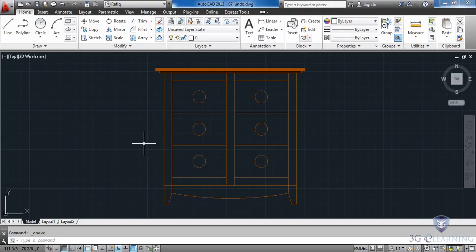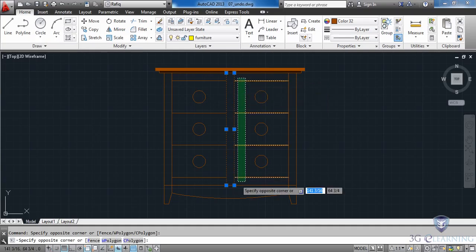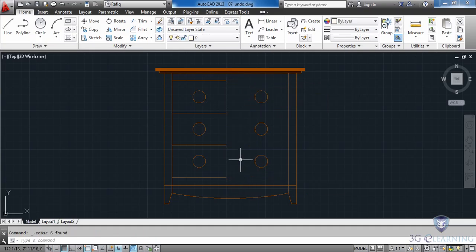On my screen, I have some geometry that represents a small chest of drawers. Now, to look at undo, we first have to do something. So I'm going to make some changes to this geometry. I'm going to convert this from a 6-drawer cabinet to a 3-drawer cabinet. I'll start by selecting the geometry I no longer need, and then I'll press delete to remove it.